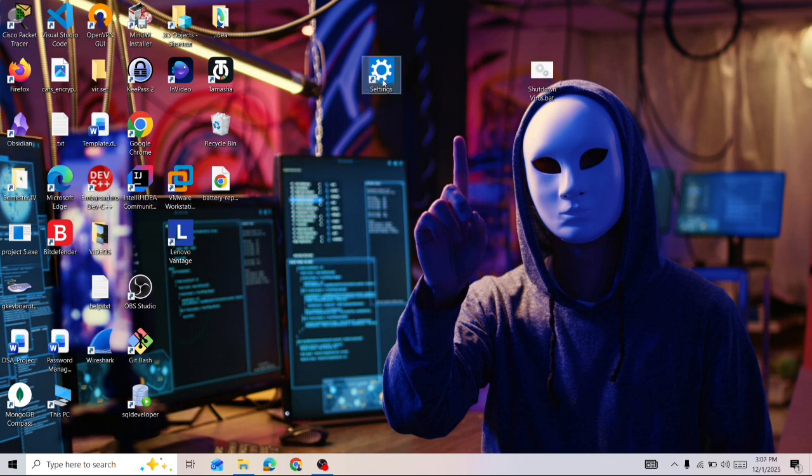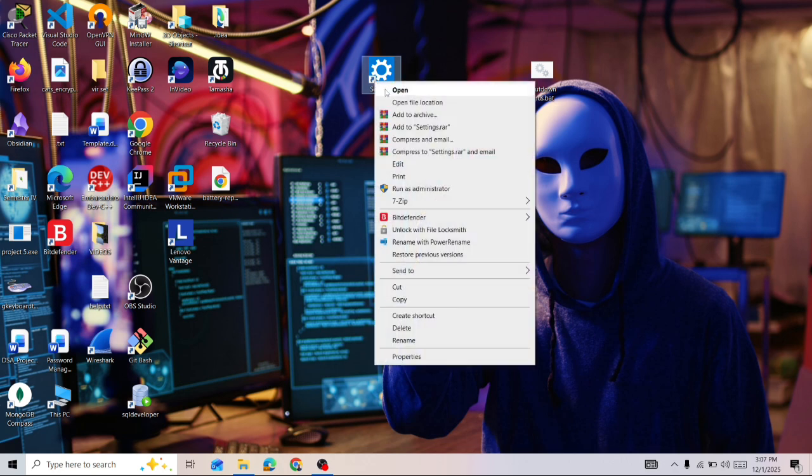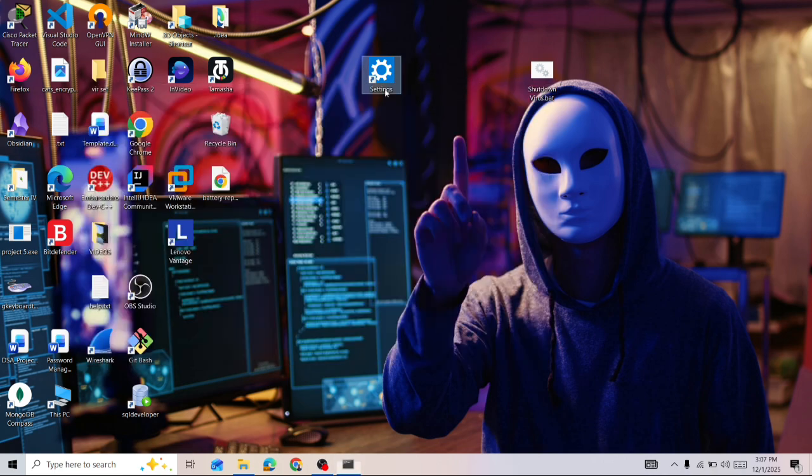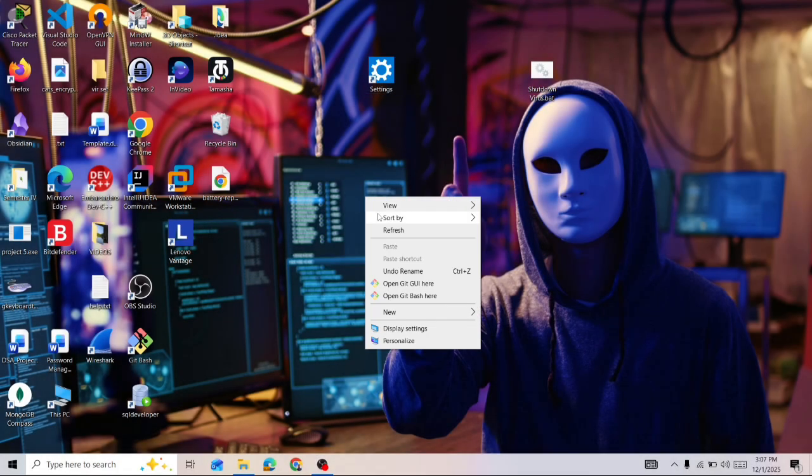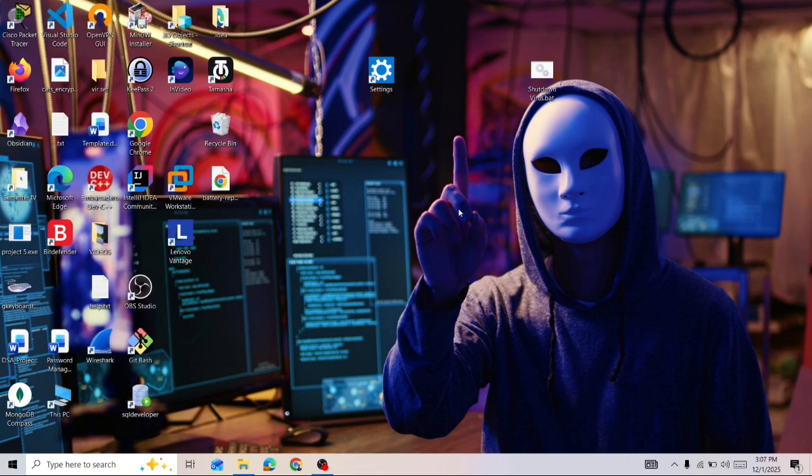So let us execute this. Suppose a normal user comes, he logs into his system and he wants to change his settings, and just clicks this settings and goes to open. Okay, now see what would happen. Oh, the script executed here. You're about to be signed out, your system is hacked. So our system will just shut down after 20 seconds of this.